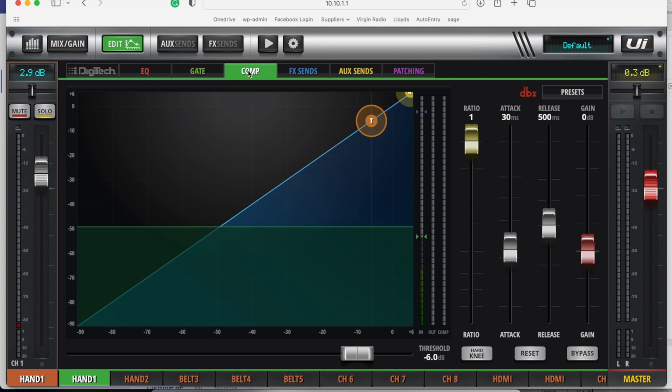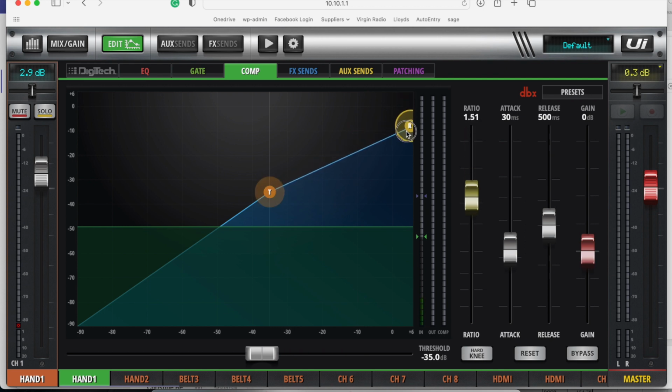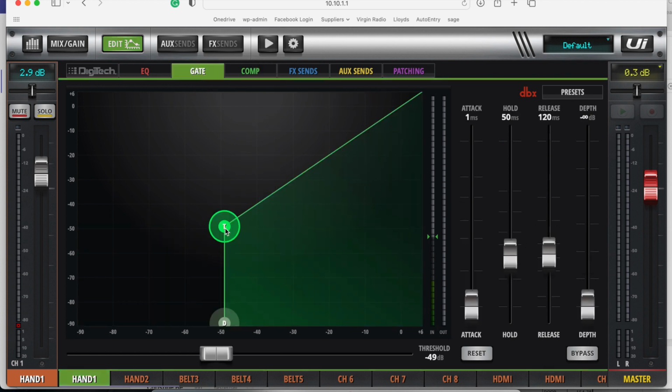Now let's have a look at the compressor. A compressor is where we would want the system to compress the sound. When somebody shouts into a microphone, we don't want that sound to just increase. We want it to be capped off at a level. So we bring the threshold down and we'd bring the ratio down. I've still got this gate on here, so let me just remove this gate.